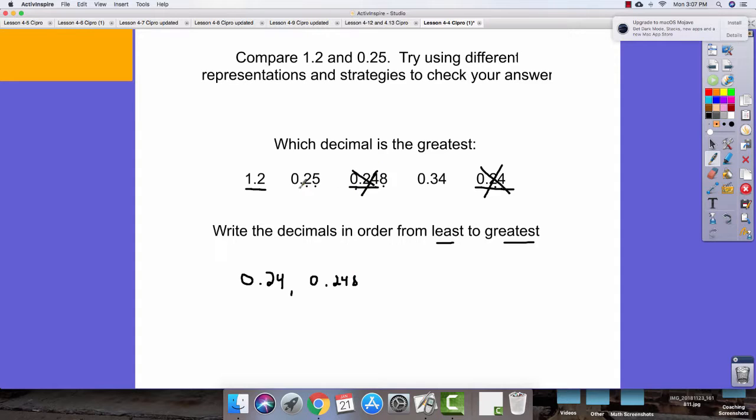So now I need to compare 0 and 25 hundredths to 0 and 34 hundredths. Well, again, 0 wholes. This has 2 tenths. This has 3 tenths. So 0 and 25 hundredths is less than 0 and 34 hundredths. So that's my next smallest. And now let's compare 1 and 2 tenths to 0 and 34 hundredths. Here I have 1 whole. Here I have no wholes, so 0 and 34 hundredths is my next smallest. And now 1 and 2 tenths is my largest decimal, okay? So again, the key is making sure that you really look left to right as you're comparing your place values. Hope that helped.